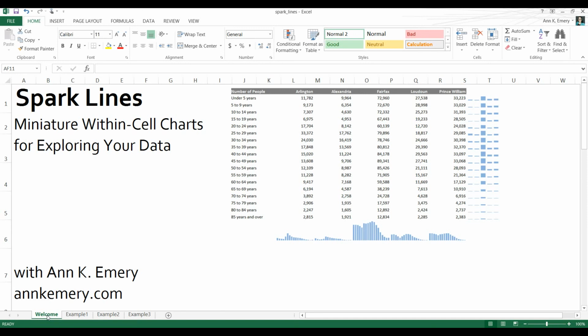And third, I use them to think about what type of charts I might want to create for a final chart or a deliverable for a client or maybe for a colleague. And you can print or PDF these directly, and we'll show you how to do that as well.